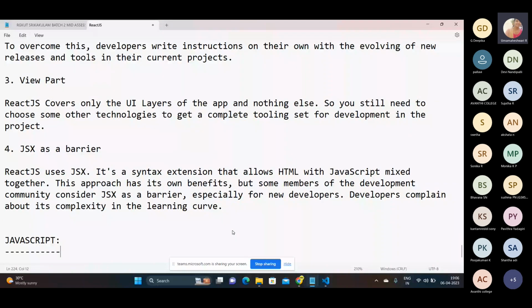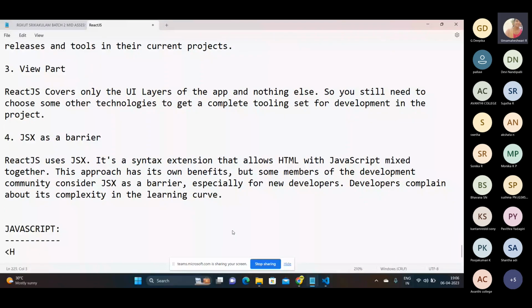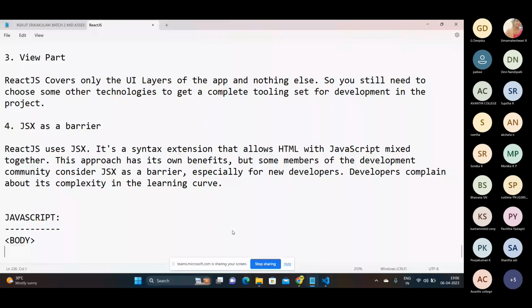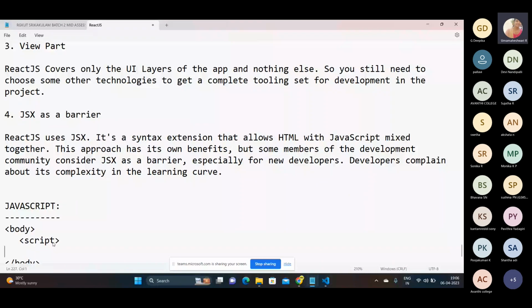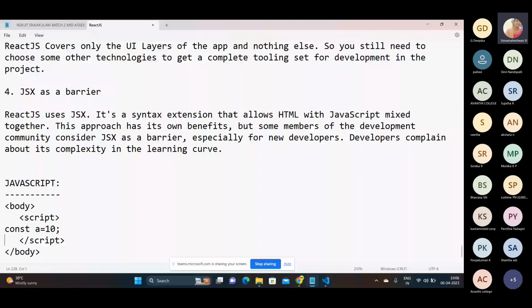There is some HTML code, like the body element. We have some body element, and we'll be inserting some code between here, like the script element, and we will be adding a script in this place. For example, we give some variable and some values like this. Like this we'll be doing, right? We are embedding JavaScript into the HTML element.